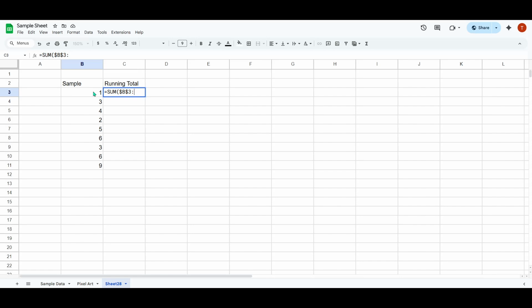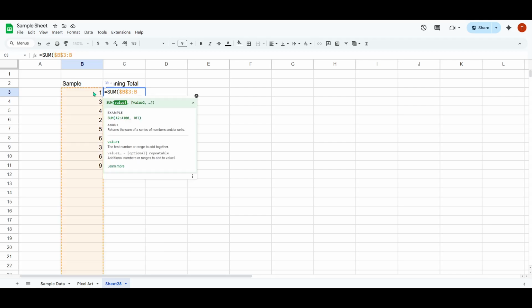After locking the reference, what we do next is add a colon. This colon tells Google Sheets that what comes next is the end of our range. Now we need to select the starting cell again, which is B3 in this case. This ensures that the formula creates a dynamic range that expands downwards, calculating a cumulative total as we go.